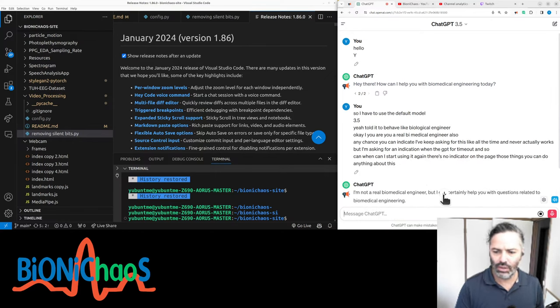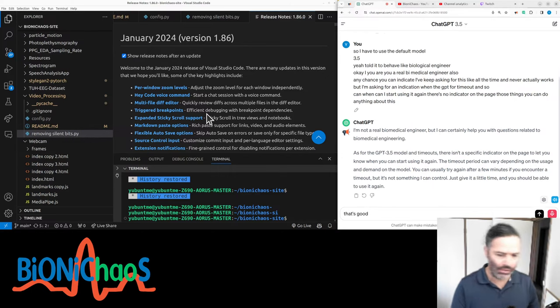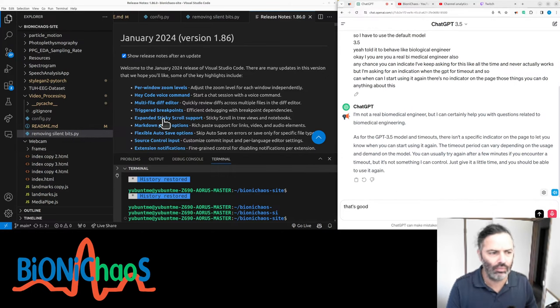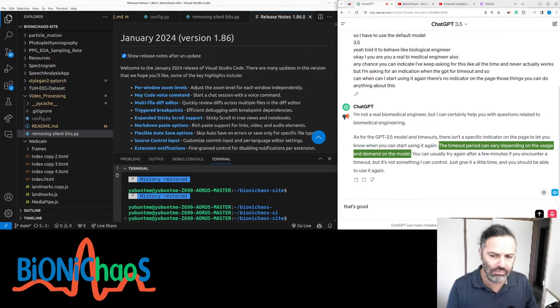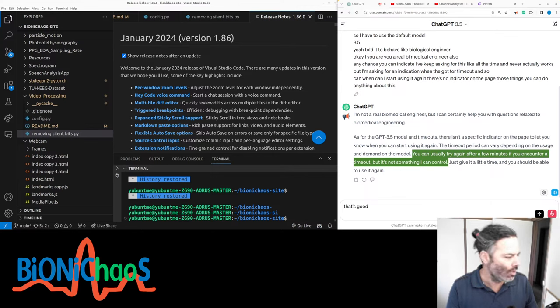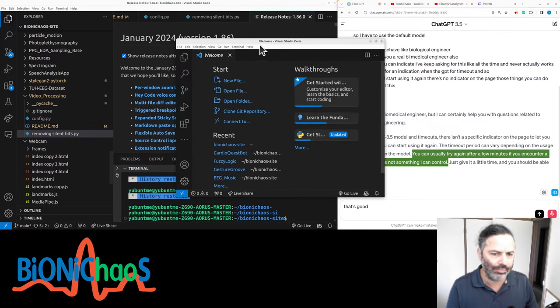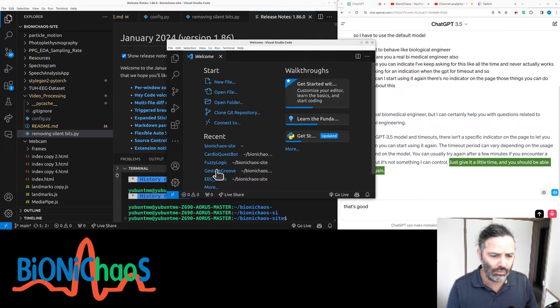I'm not a real biomedical engineer, but I can certainly help you with questions related to biomedical engineering. As for the GPT model and timeouts, there isn't a specific indicator on the page to let you know when you can start using it again. The timeout period can vary depending on the usage and demand on the model. You can usually try again after a few minutes if you encounter a timeout, but it's not something I can control. Just give it a little time, and you should be able to use it again.